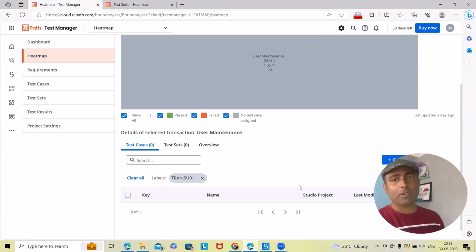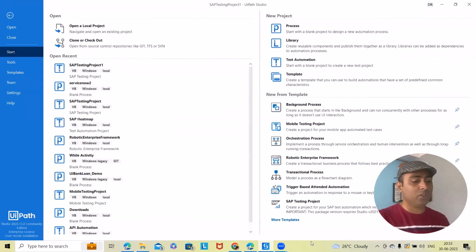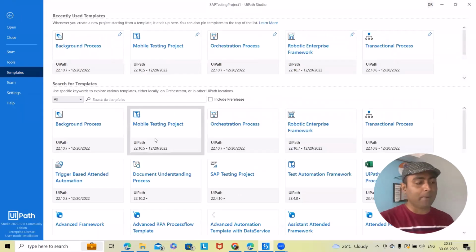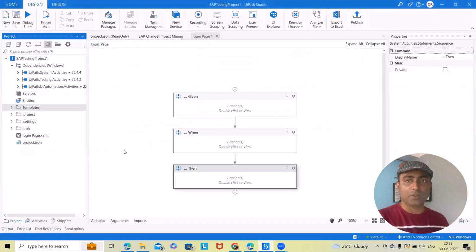For using automation test cases, we will navigate into UiPath Studio, and from there we will have automatically generated templates. These templates are provided by UiPath itself. Navigate to the home section, click on more templates, and from here just search SAP. Whenever we enter this, you will have SAP testing projects available. Once you select this, these templates will be added into your project.